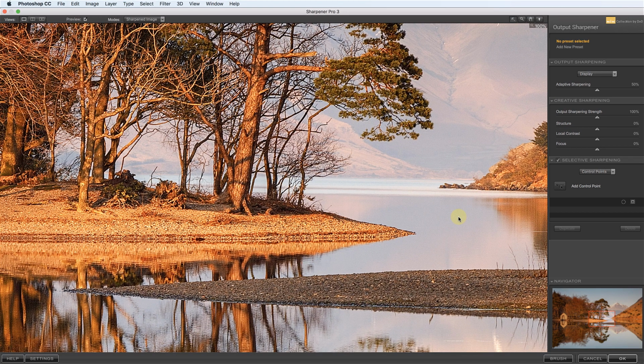We're going to start by applying the adjustments in the Creative Sharpening section. These controls work globally across the entire image. They affect all areas of the image, which can cause problems where you've got continuous tones like the sky.